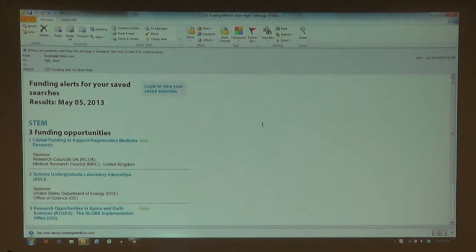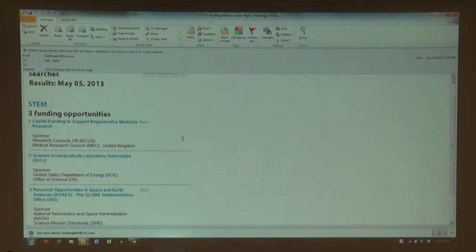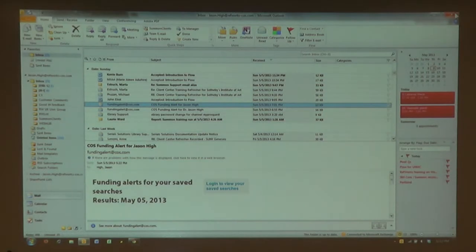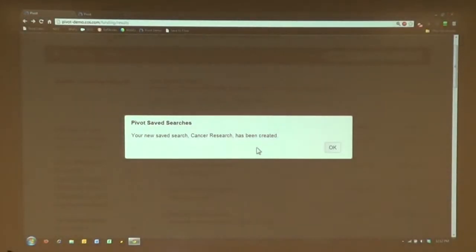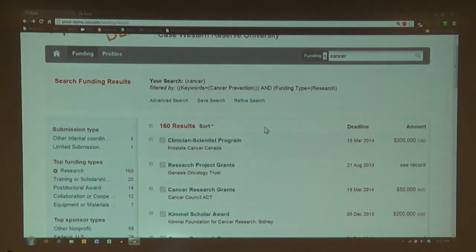So here's an example of one of those funding alert emails. For my search called STEM, there's 3 new or updated ones. 2 of them are new. One of them looks like it's been updated, and these are hyperlinks, so I can click through and view those. So once you have a good search in there, it can kind of run on autopilot and send you new stuff once a week. And you can save as many searches as you want. You can track as many records as you want. There's no limits on those.